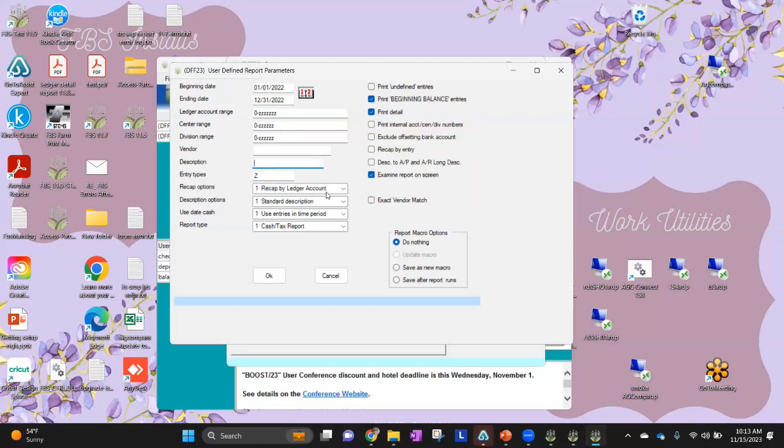And then we have some recap options. The default is ledger account, but from the very beginning, you could pick any of these other recap options, which are center, division, description, vendor, or group or project. You can also change these after you run the report. So you can just pick the first one on the list and then change it once you're in the report to see the different views.